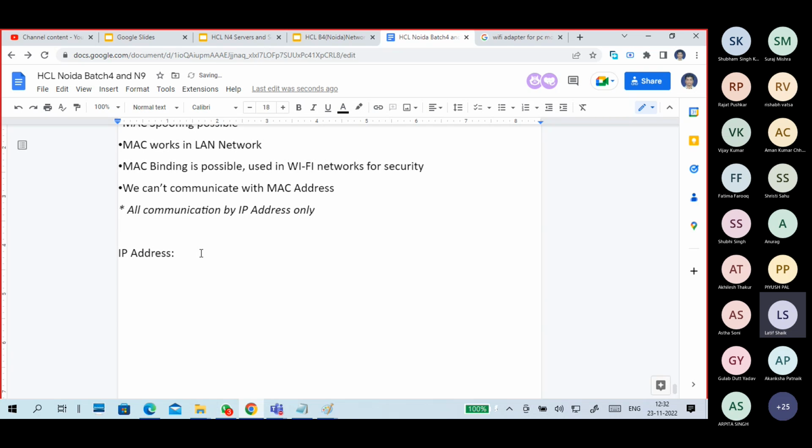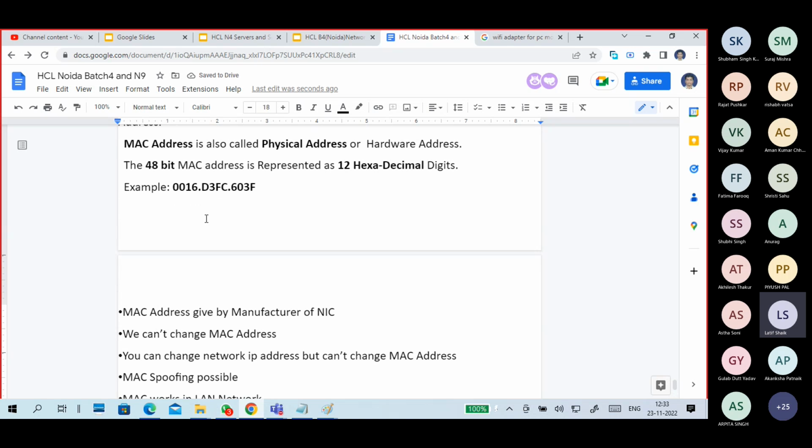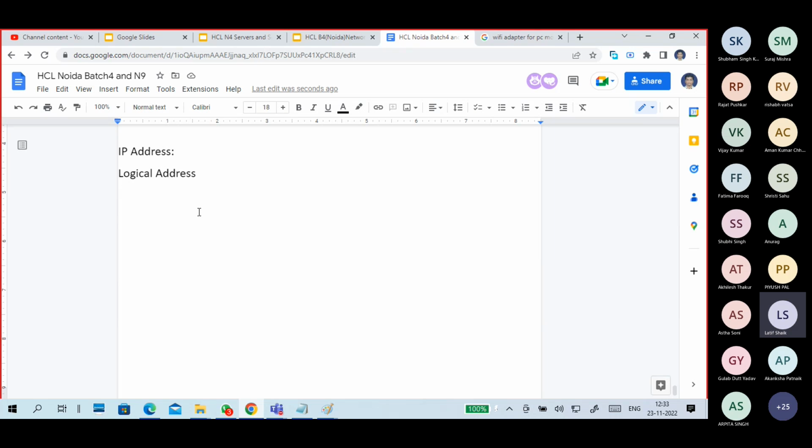IP address is a logical address. MAC address is a physical address. We can change the IP address based on the network: what kind of IP network they are using, based on the IP network.